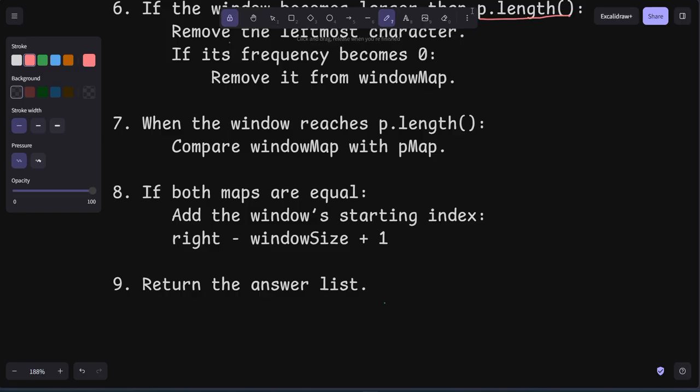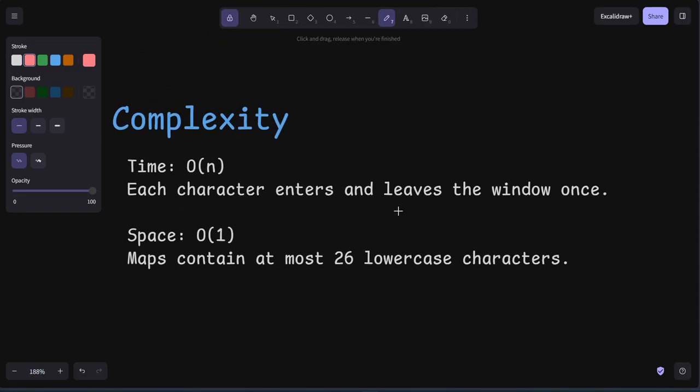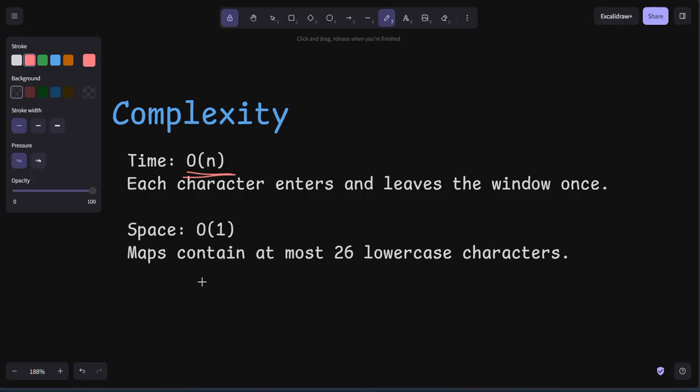Now let's talk about the time complexity. The time complexity of this solution is big O of n because each character enters and leaves the window once. And space complexity is big O of 1 because our map can contain only 26 elements, because in our question we are given only lowercase characters, not capital letters. So small characters are 26. It's constant, so space complexity becomes big O of 1.